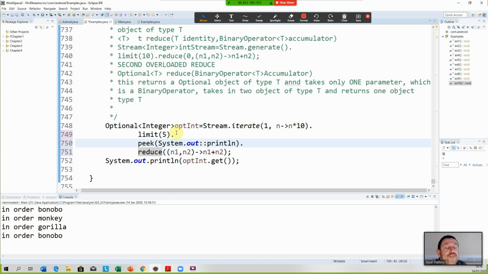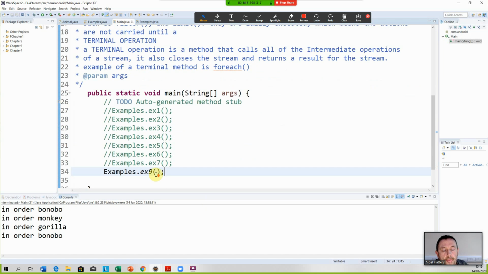So I'm producing 5 numbers. The first number is going to be 10, the second 20, 30, 40, 50, 60, 70, 80, 90, 100. That should be the numbers being produced, and then it's going to add all those numbers up. I don't know what it's going to get us. So I'm going to print that out.